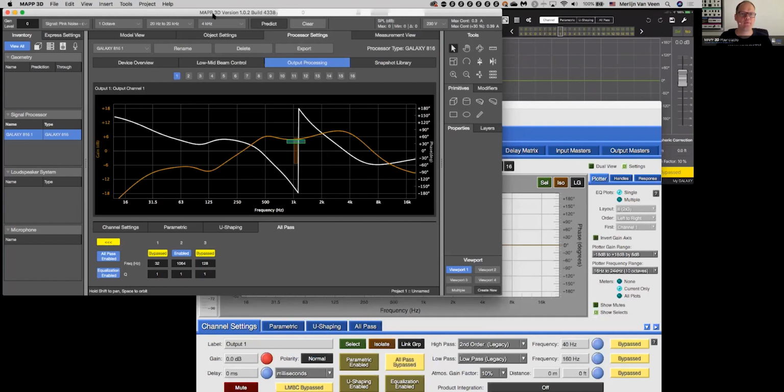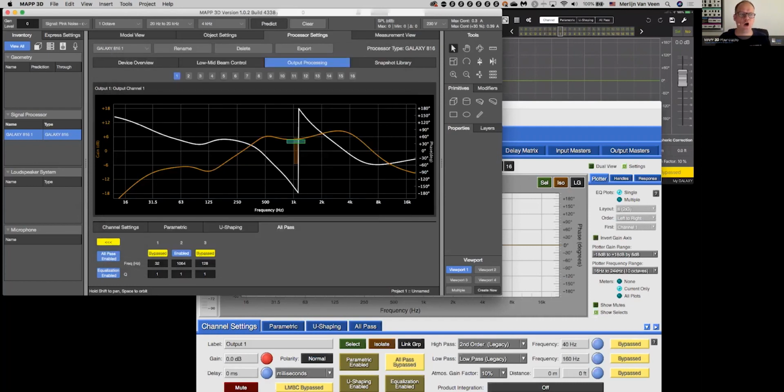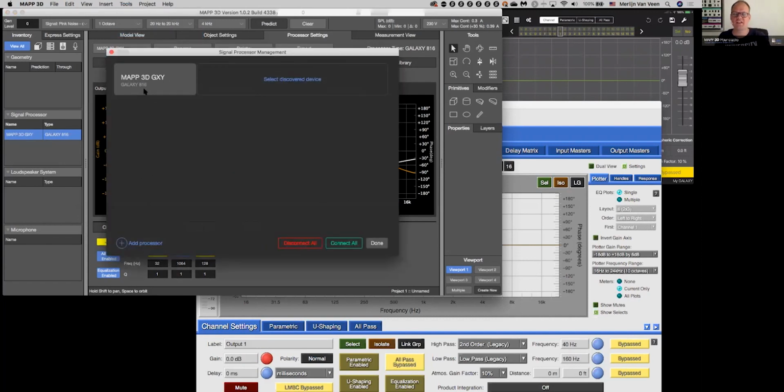We go to our MAPP3D, and then we go to Tools. And in Tools, we go to Signal Processor Management, and that will bring up a dialog. And on the left, we see our Galaxy device that is living within my MAPP3D world. I think I can make this even a little bit more obvious by changing the name to, let's call this the MAPP3D Galaxy, okay?